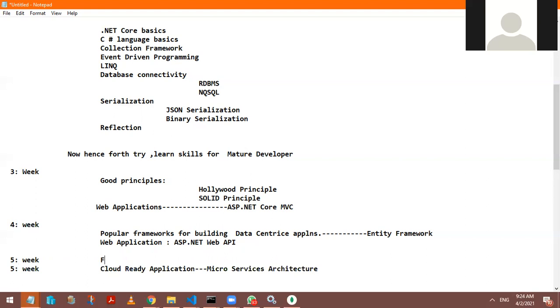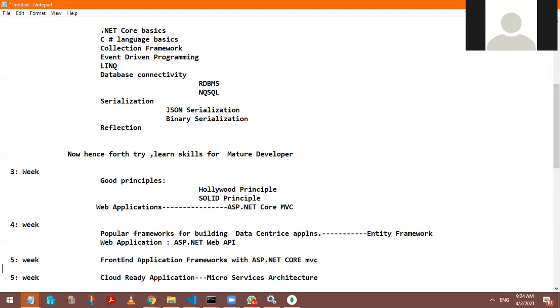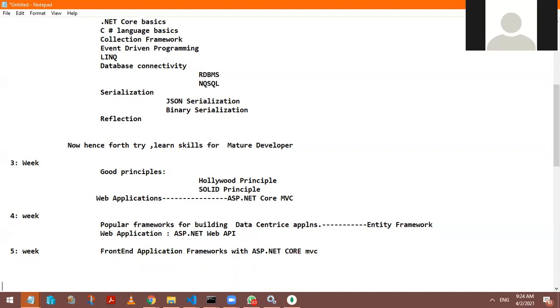what is that? Front-end application frameworks with ASP.NET Core MVC. So how we can use jQuery in a simplified way. But jQuery is not a framework, so I should give more focus to frameworks. So I should use something called Angular. How can we create your front end using Angular and attach it to your existing Web API?